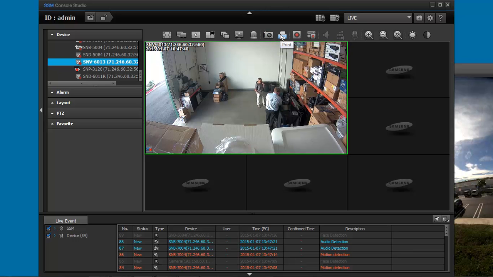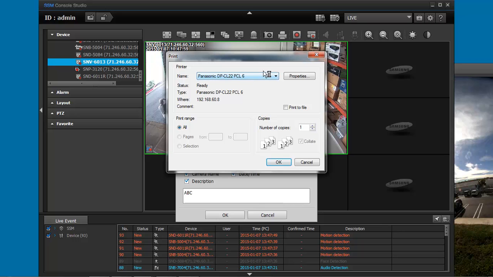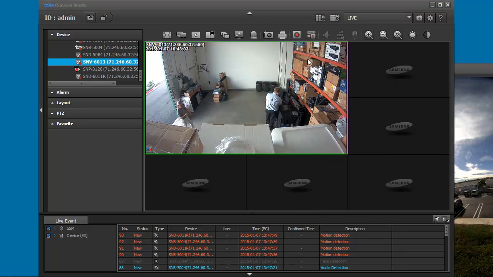If you want to print instead of taking a snapshot, you can hit the print button, and you'll get the standard print dialog after you choose a couple options here. You can put in the camera title, you can put a description in, and embed the time and the date. Hit OK. And now we get the standard Windows print dialog box.